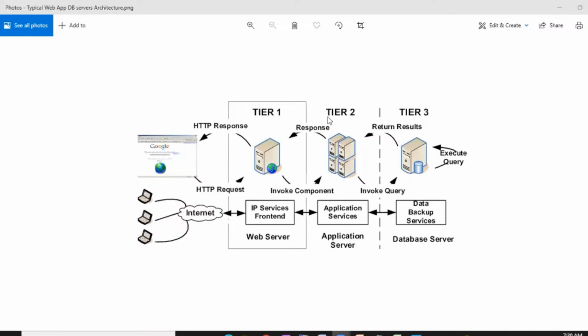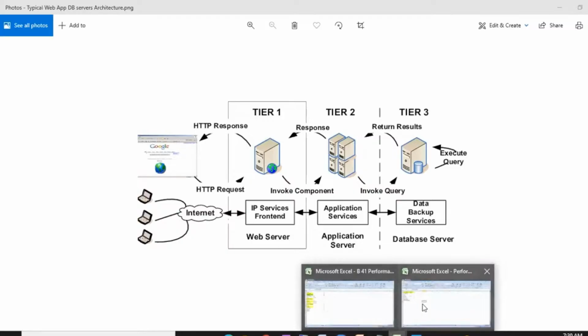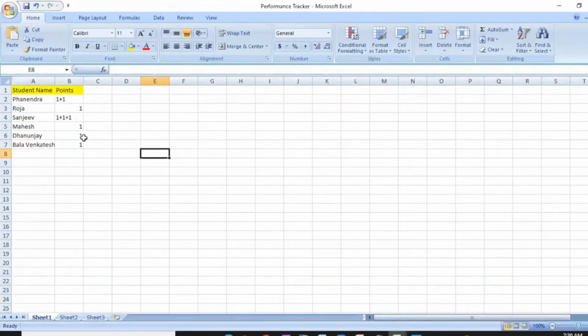Database server is down, sir. Server down, sir. Okay. Sir, it may be web server down or application server down or database server is down, sir. Who is that? Sir, Panindra. Let me give you one reward point, Panindra.